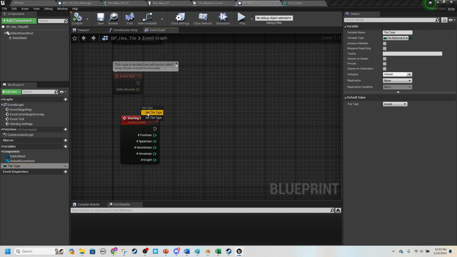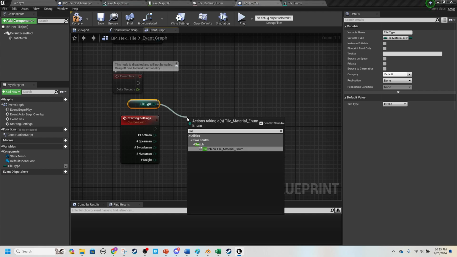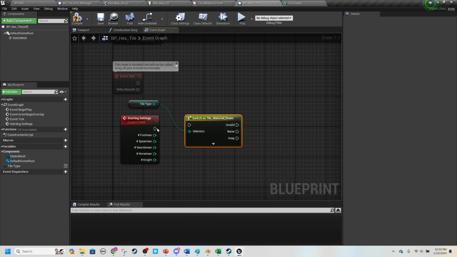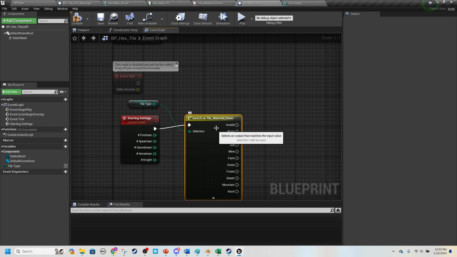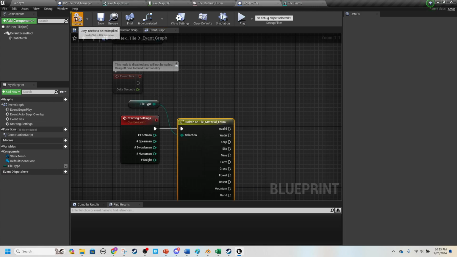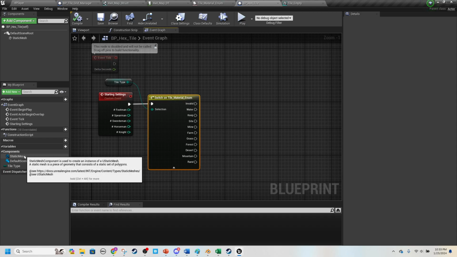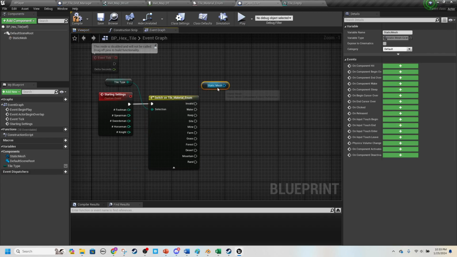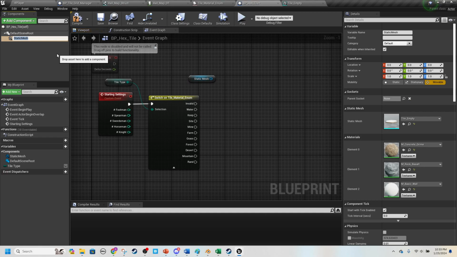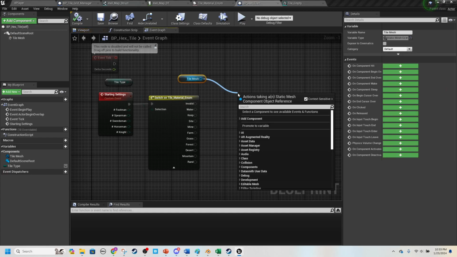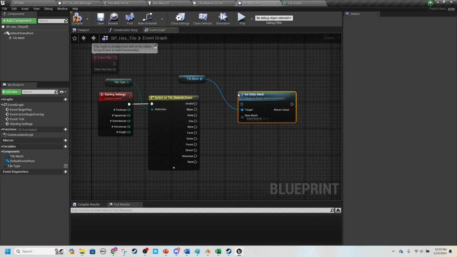But we will grab this. We'll come off this and we'll do switch on tile material enumeration. And then click this little arrow and that'll give you all of them. And then what we'll do from here is we are going to grab our static mesh. I think I want to grab this one, yeah. And actually, let's just rename this to tile mesh. So tile mesh. And pull off this and hit set static mesh.